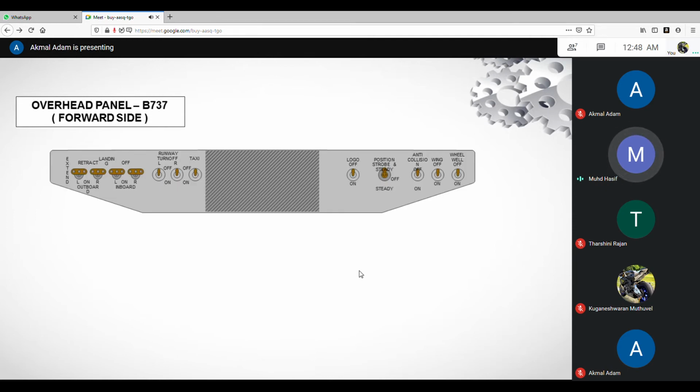Okay, this is our overhead panel, B737 forward side. At the forward side, we have the retract and extend for the landing lights, and then for the outboard we have left, right, and inboard, outboard. Okay, runway turnoff. We have lights L for left, R for right, off, on. Taxi also has off, on.